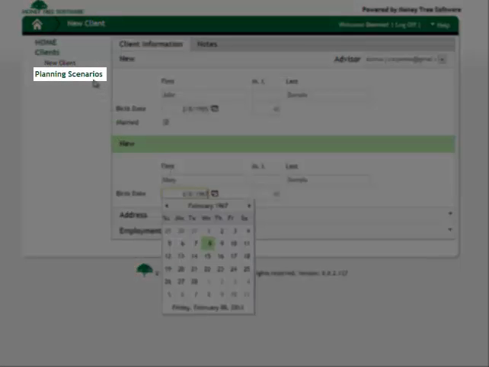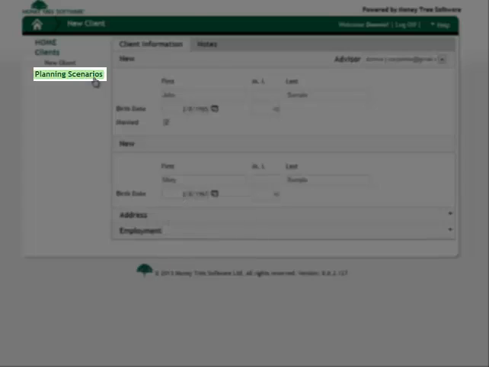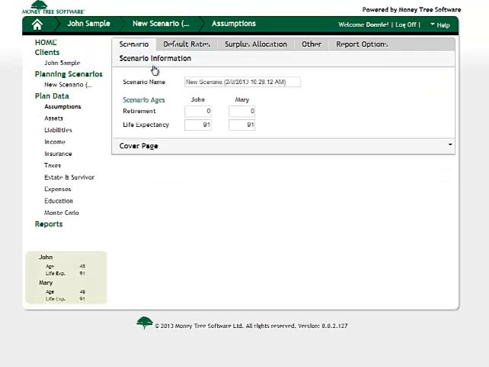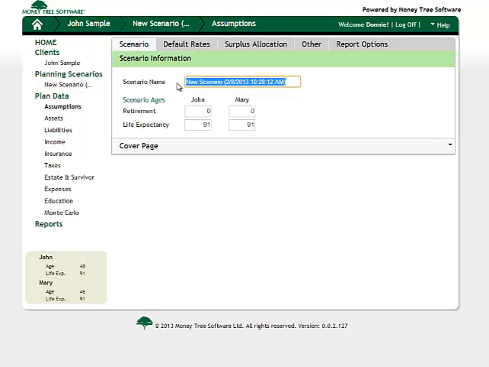Once you have finished entering the basic information about your client, it's time to go into planning scenarios. This is where you will open or create a new scenario for the client. When you first create the client, there is a new scenario created by default with the settings that you've created in the Settings section from the home screen. We're going to open the new scenario, make a few edits, and then show how to run a report.